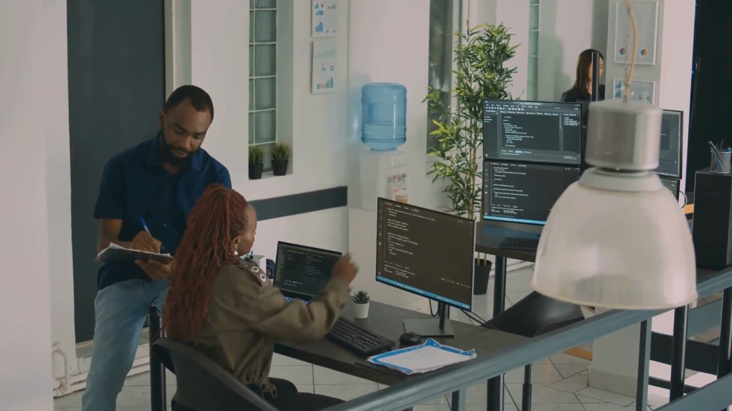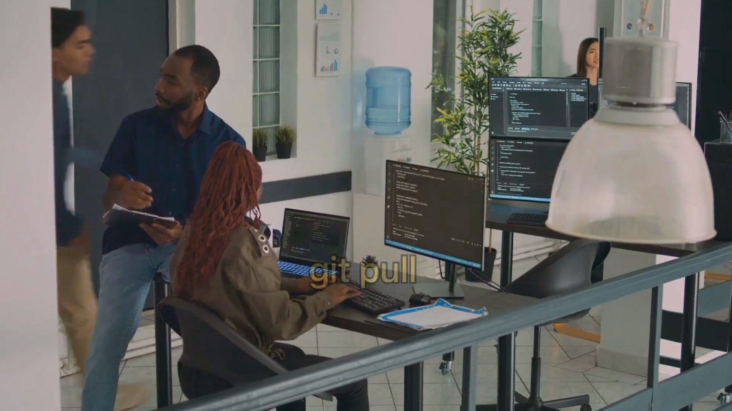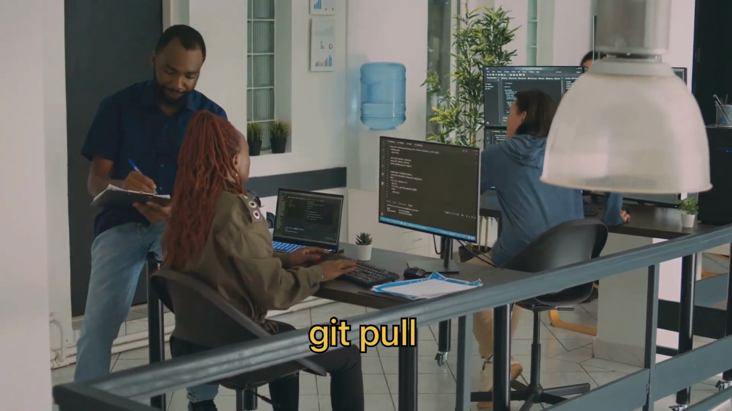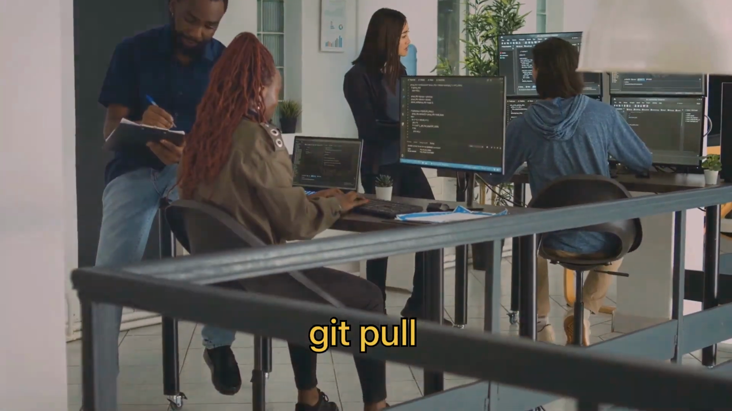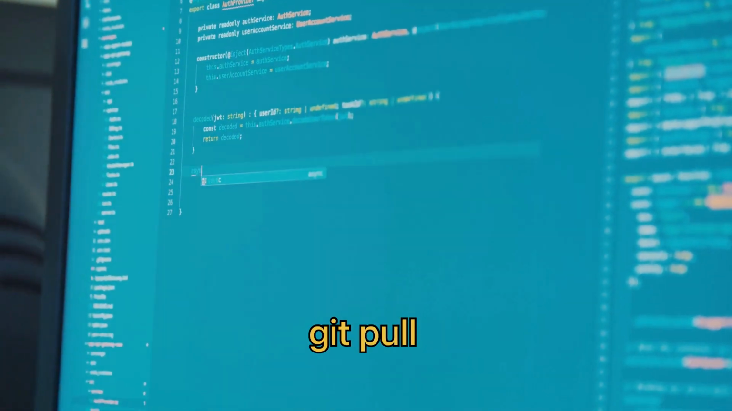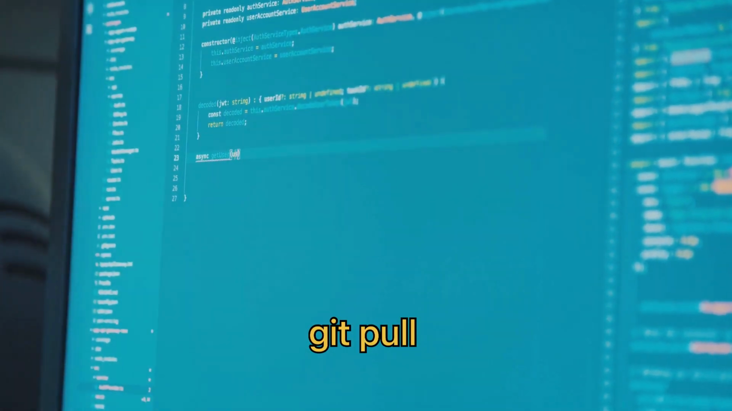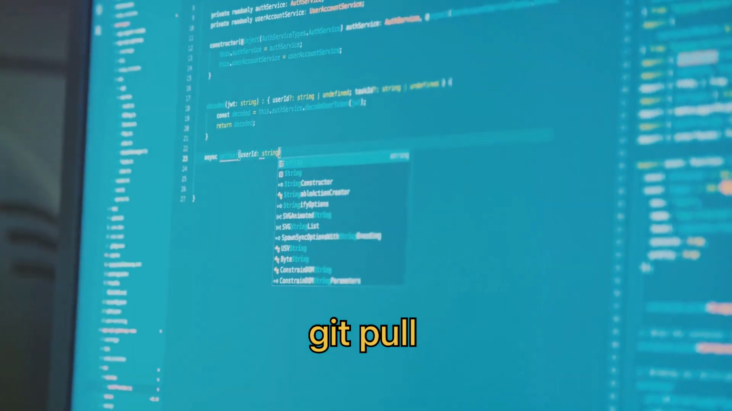That's where git pull swoops in to save the day. Think of it as the refresh button for your codebase. When you run it, Git reaches out to the remote repository, fetches all the latest commits that have been made since your last update, and then integrates them into your local branch.